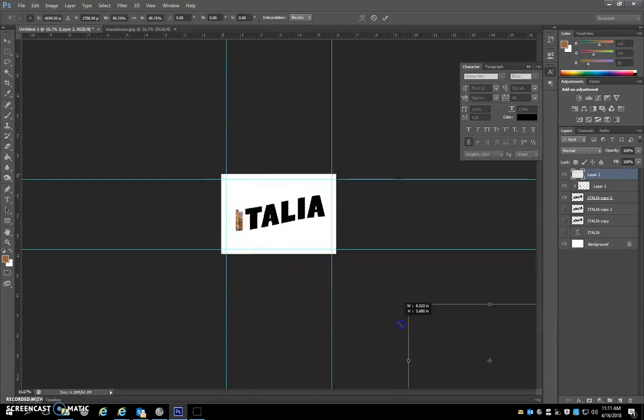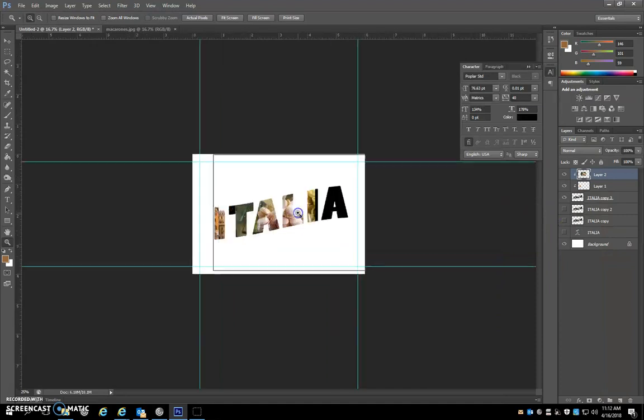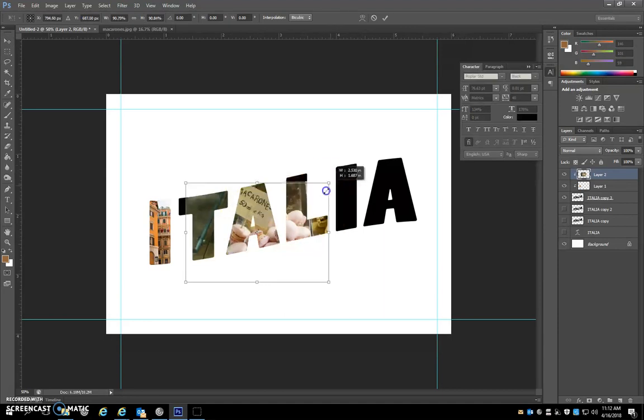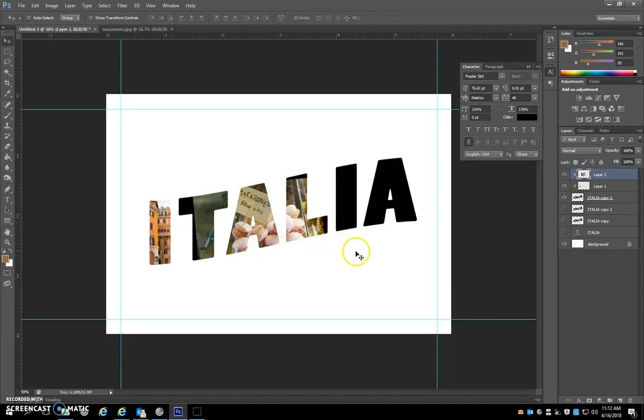Control T, hold Shift, and then right click, create clipping mask once again, zoom back in, use the move tool, move it into place. I'm using this for the A actually. Really got to make sure it fits and that you can't see the black behind it. Okay, so that looks fine.